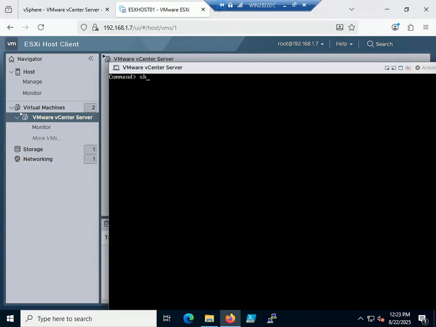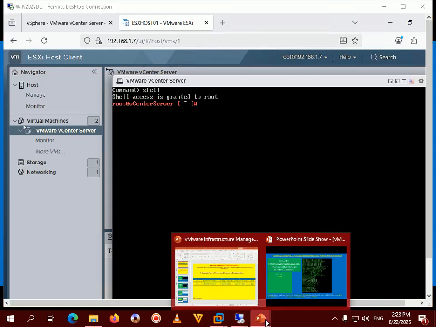Okay, so the first command is shell. So shell access is granted to the root. Let's move on to the next step.